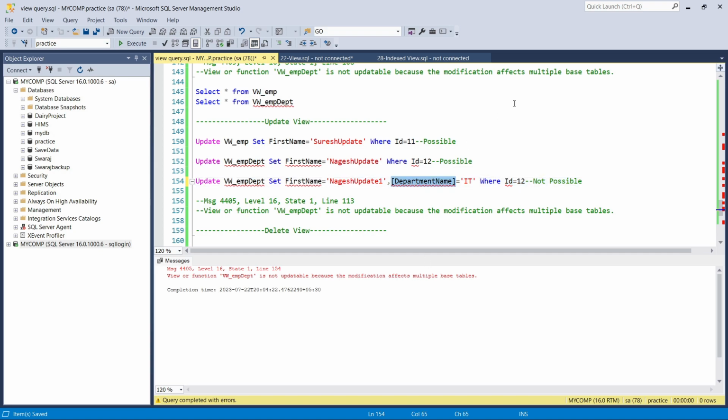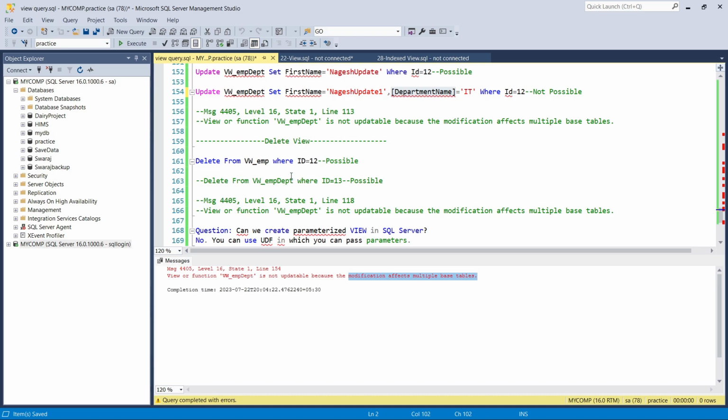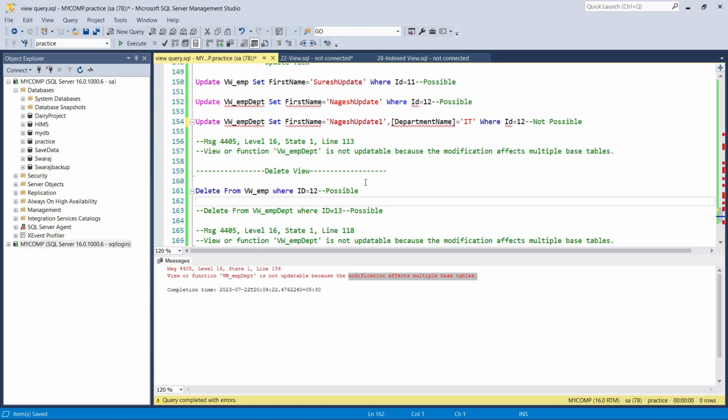Like the department is going to department, and then the first name belongs to the employee department, and this is not good. This is not happening because the modification affects multiple base tables. That's why. What is the solution for that? We will come to the solution for how to do that update. At the end of this video I will show you how to do that, and then next we will go towards the delete.